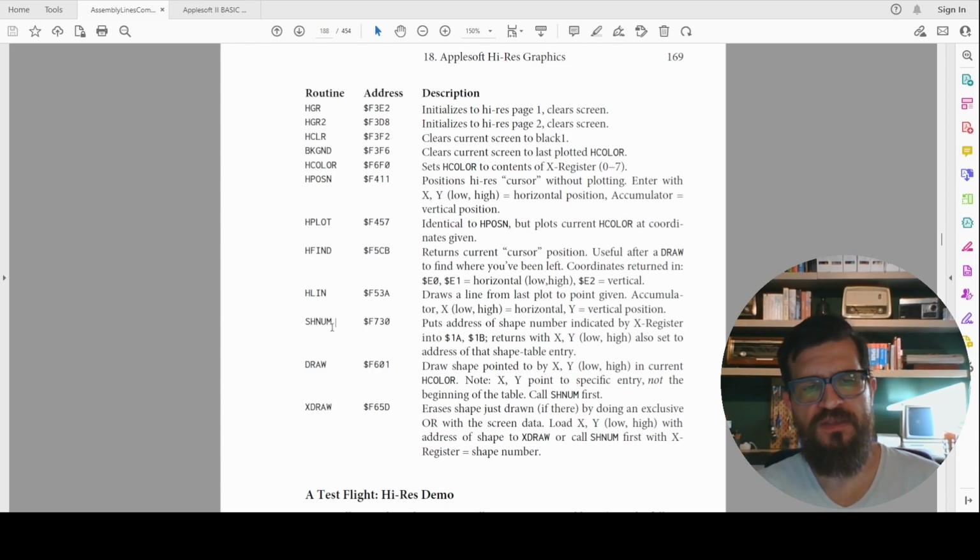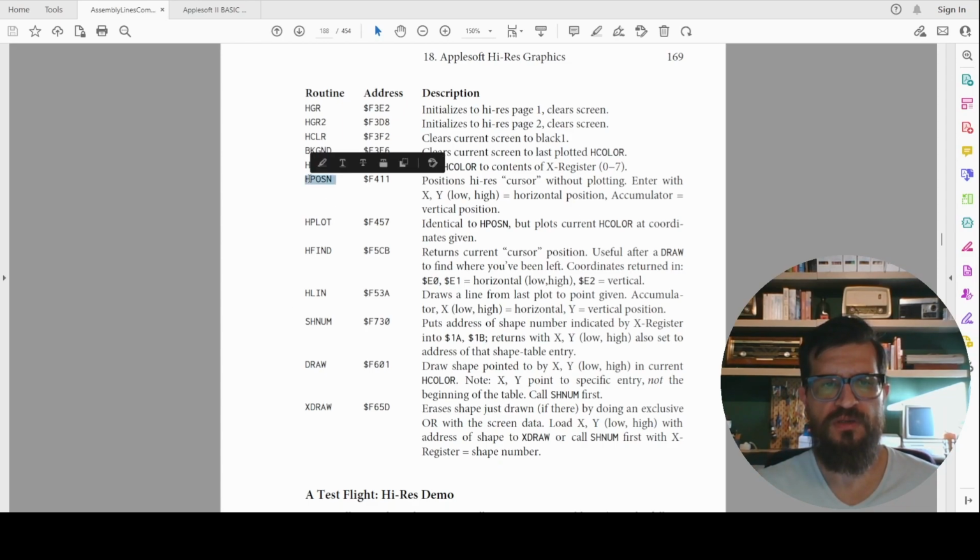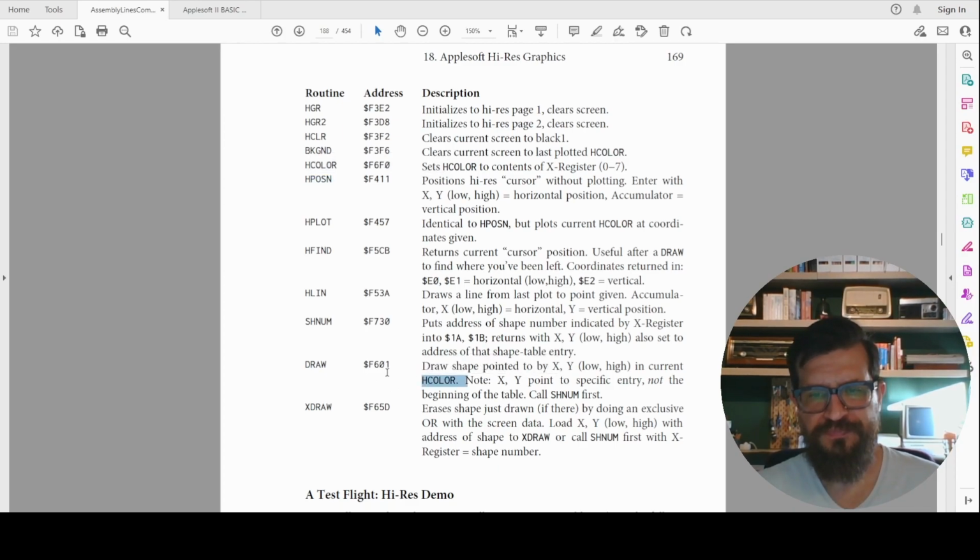And once we have set this shape number, we call a DRAW subroutine, and that's going to draw the shape. So the shape is going to be painted at the current cursor position that we set, and it's going to be painted with the color HCOLOR, and we are going to paint the shape that we selected via SHNUM. And then you have XDRAW. XDRAW basically is going to do an XOR on all the pixels within the shape. So we're going to erase it. So DRAW draws it, and XDRAW erases it back.